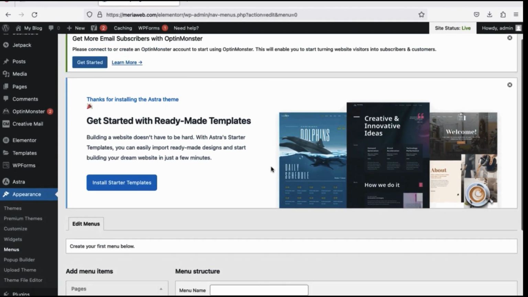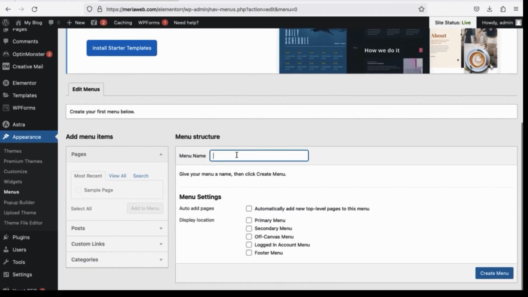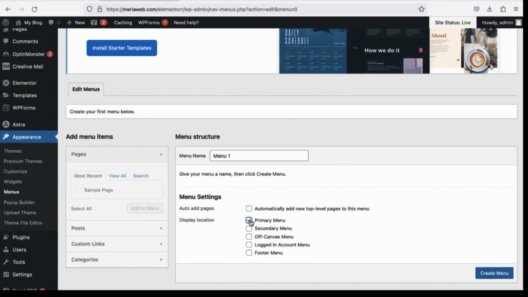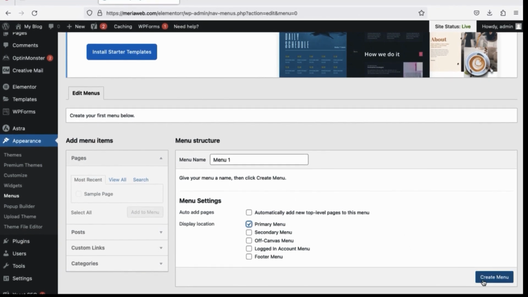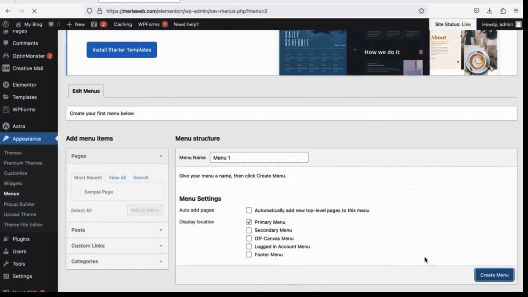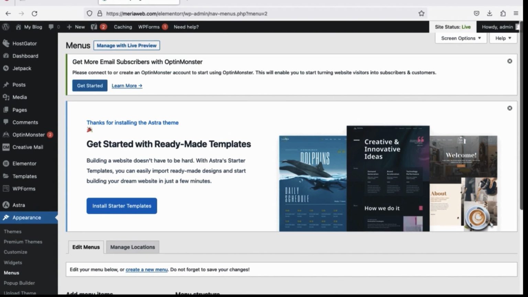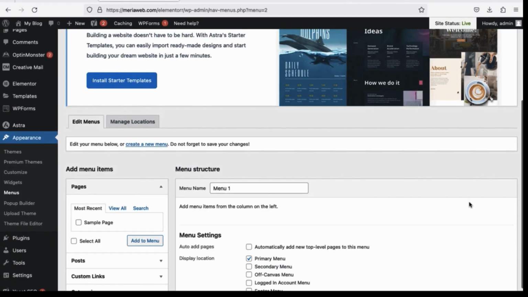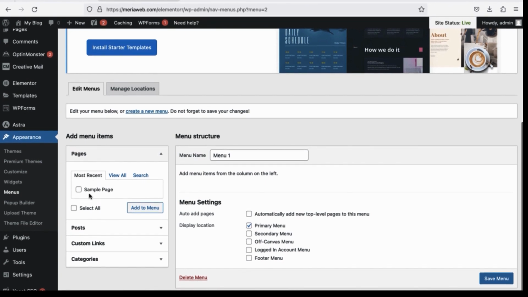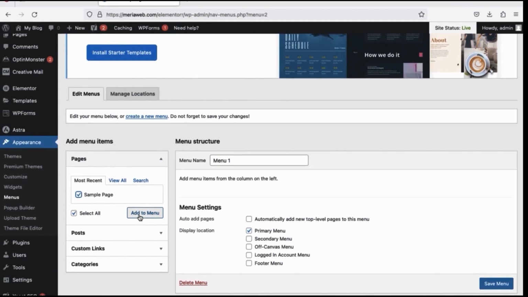And right over here, I'm going to create this menu. This is a really important step if you want to create your pages. I'm going to call this menu 1 and primary menu. I'll click on create menu now and our menu will be created. But now we have to add pages to the menu. So I'm going to show you that step by step. Don't worry. Right over here, I'm going to take the sample page by clicking on it and click add to menu.